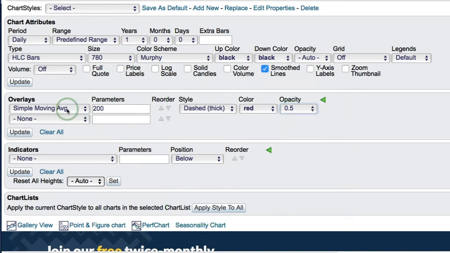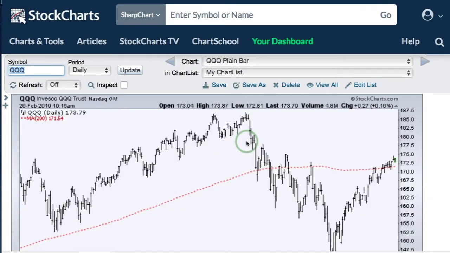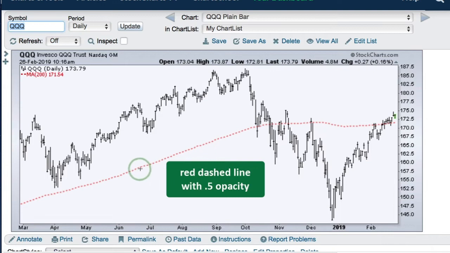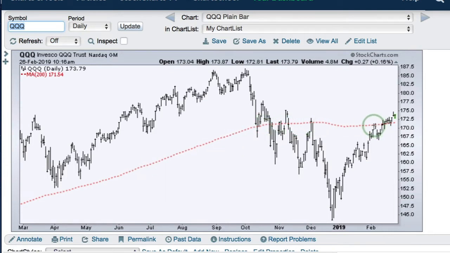When I'm done making all those adjustments, I click update to see my new Sharp Chart. And there it is, a 200-day simple moving average with a dashed red line that is semi-transparent.